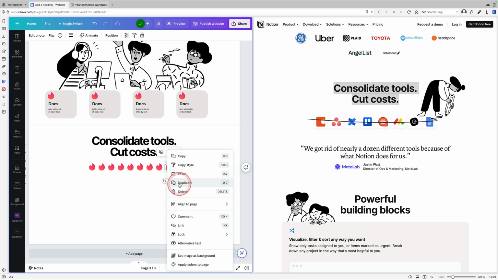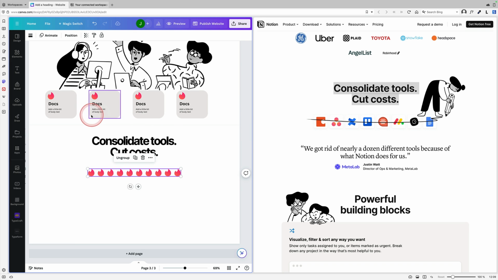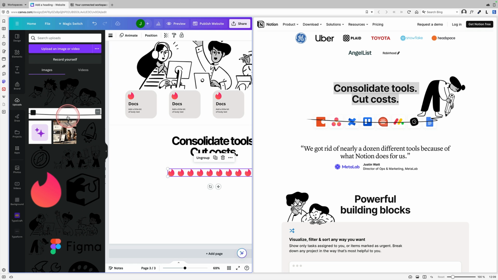I'm going to do one more. Let's do one more. That's about right. And then what I'm going to do is select them all and group them and then move them down a wee bit. And then I've got this graphic to add, which I have uploaded, but I haven't got it quite right because it's actually not transparent.